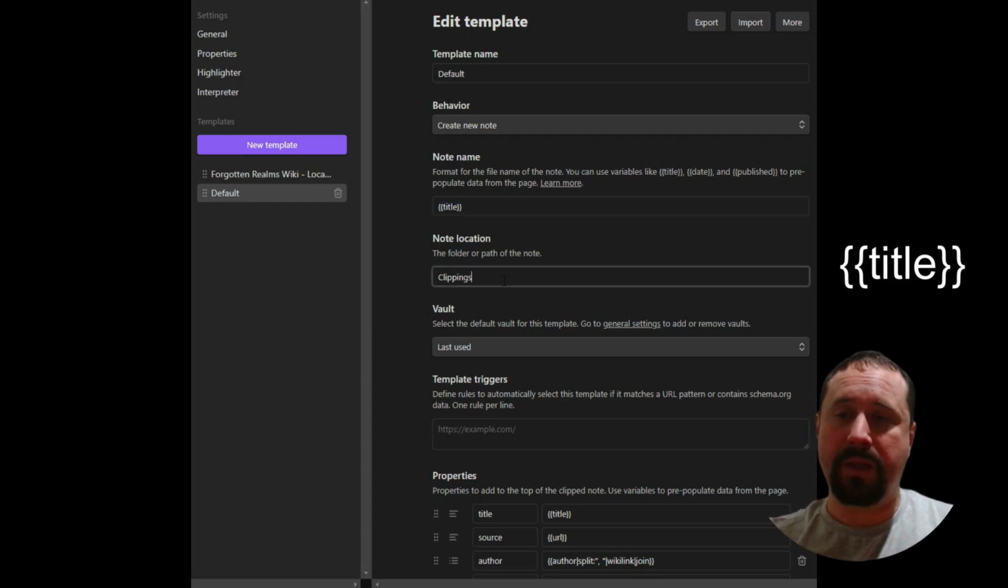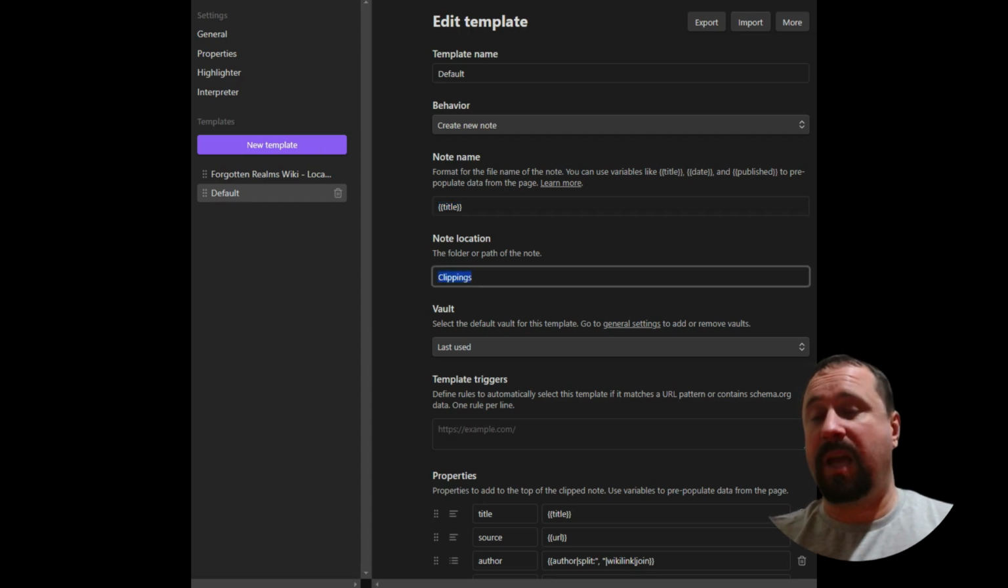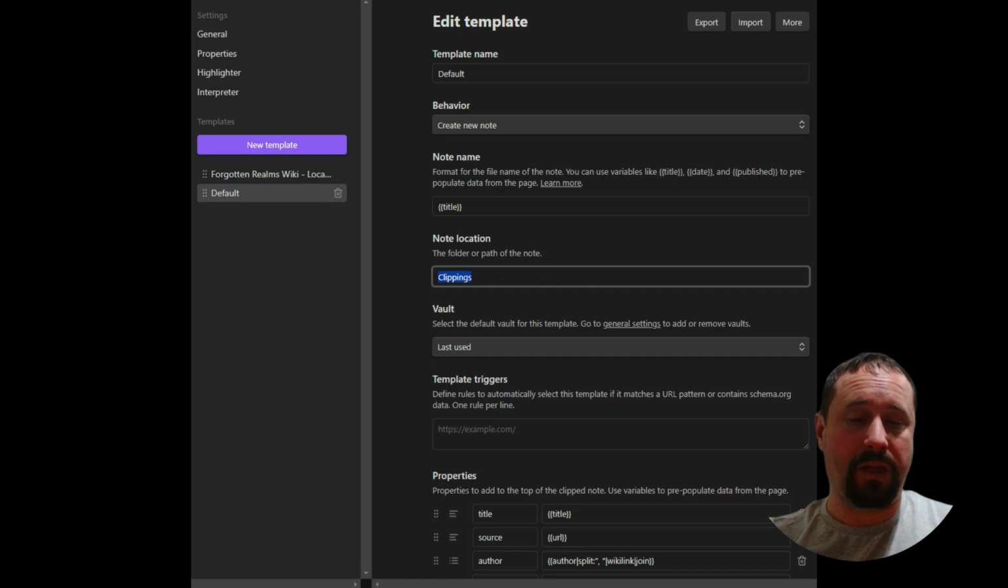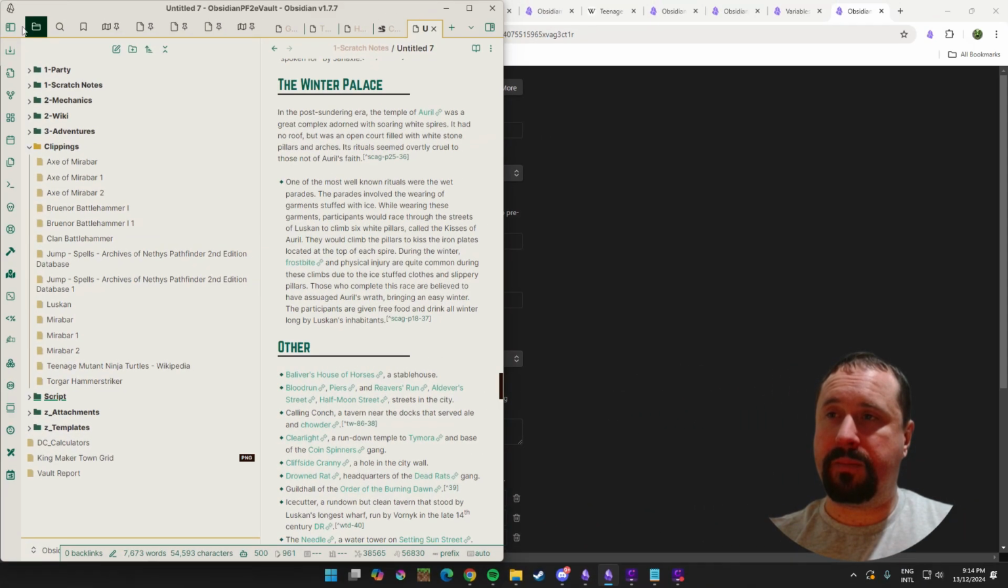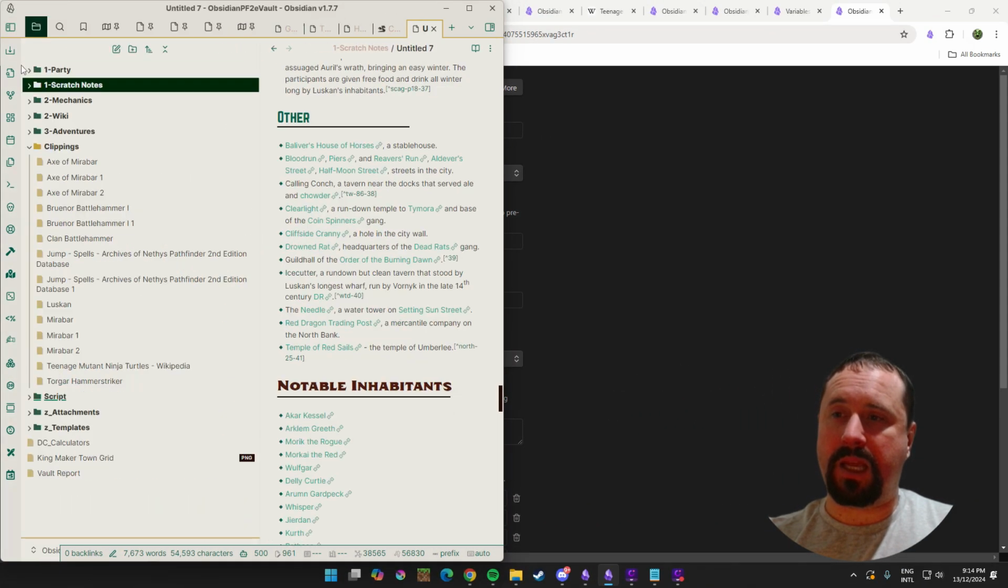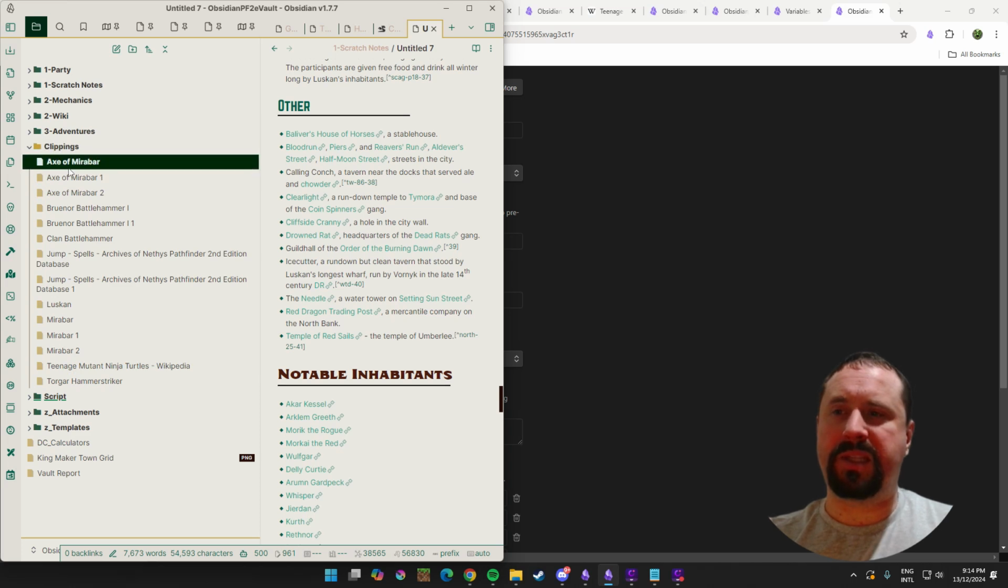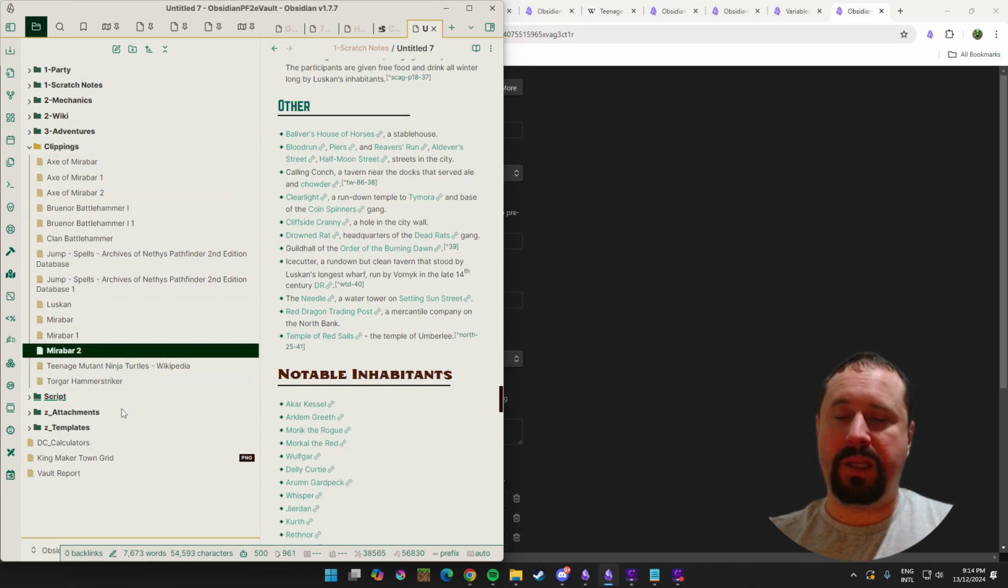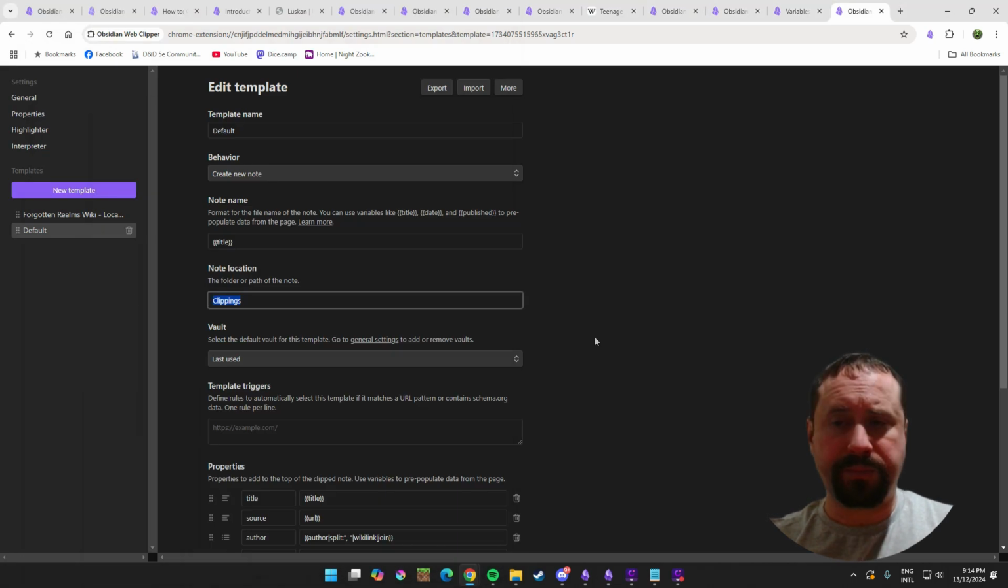All right, and that works. Note location. This is the name of the folder where it's going to save everything. If we have a look in Obsidian, we can see that it did create a clippings folder. It's been saving the notes into that folder every time I press that button.